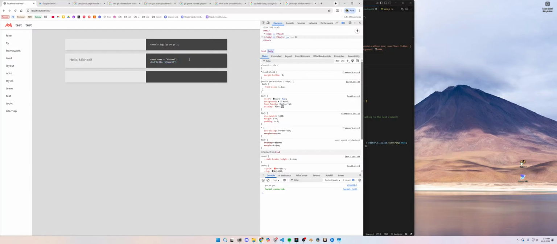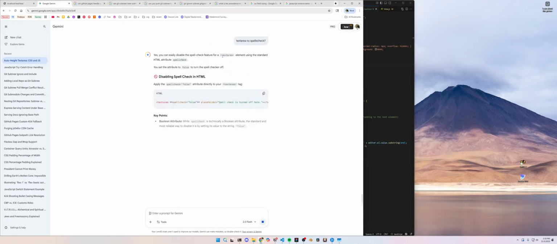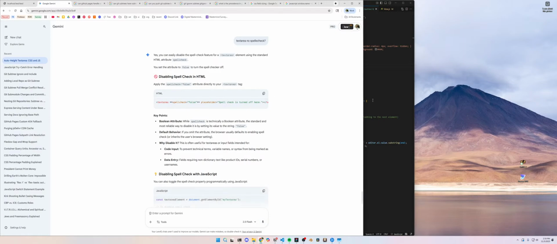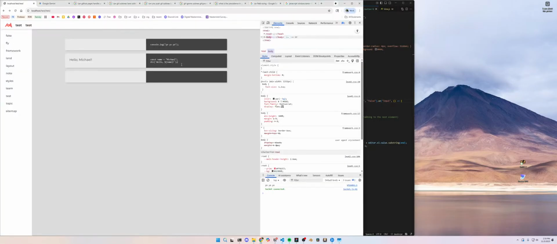You could just pull this up onto a different line, and then, can we do spell check, text area, no spell check? Set the attribute spellcheck false. This dot set attribute spellcheck, that's a string. False. So now when I go delete, it doesn't redline that.